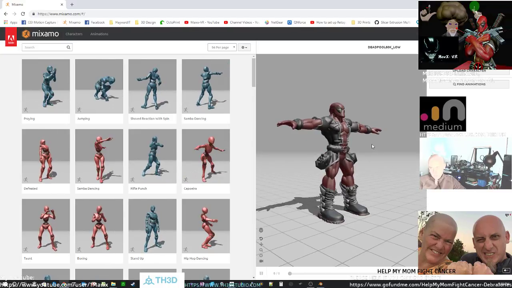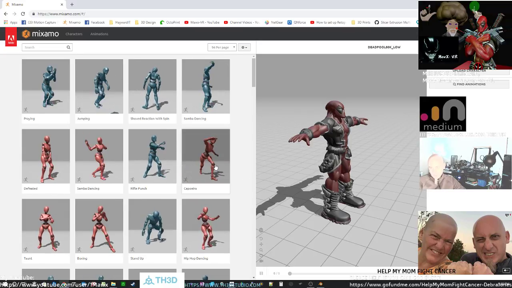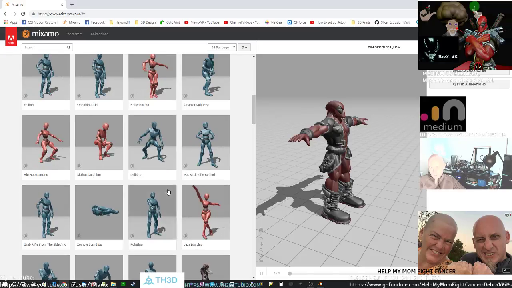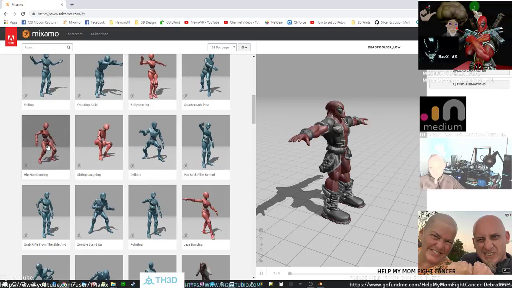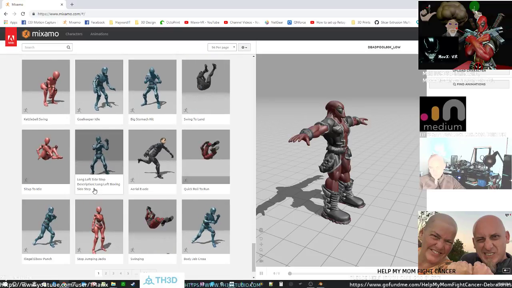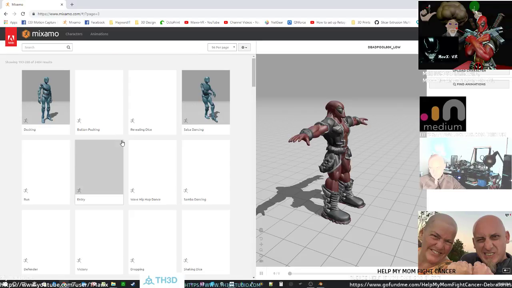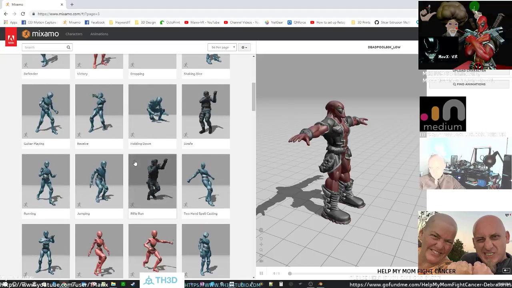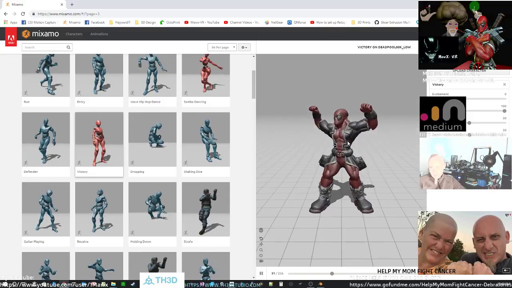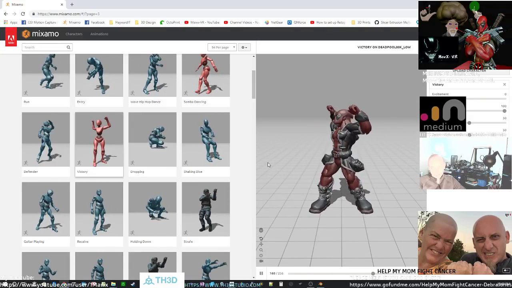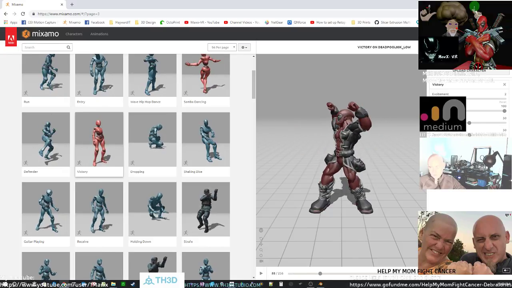All right, and now we get static T-pose. Why did we go through all this? I'm kidding. Let's see, which one do we want to do? Gotta pick a good one first. Oh yeah, victory. Here we go. All right, so you choose one of the animations, and then you get to see it with your character. You can make some adjustments on the right here.